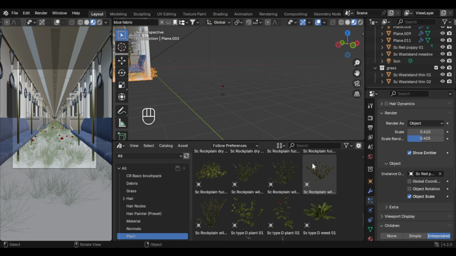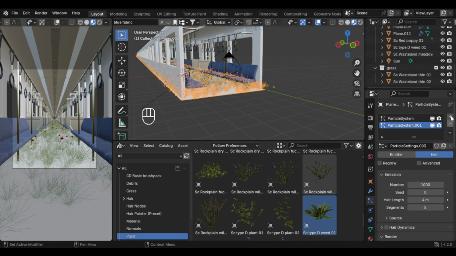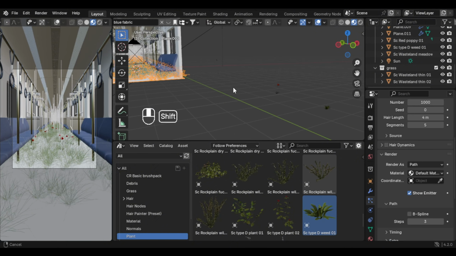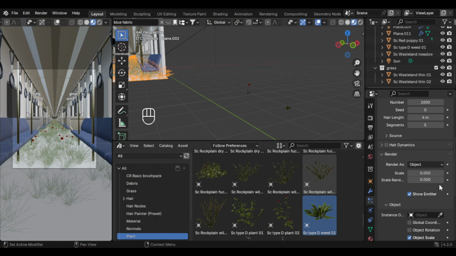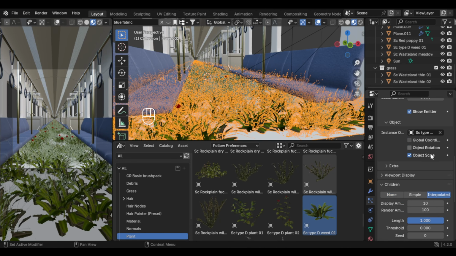And you can also add some more plants, so maybe this one here. And make the same process. Just select the ground and add a new one and change it to hair. And you have to change the render to object. So here, object. And eyedropper and plant. So let's make this a bit bigger and go to children and interpolate it.